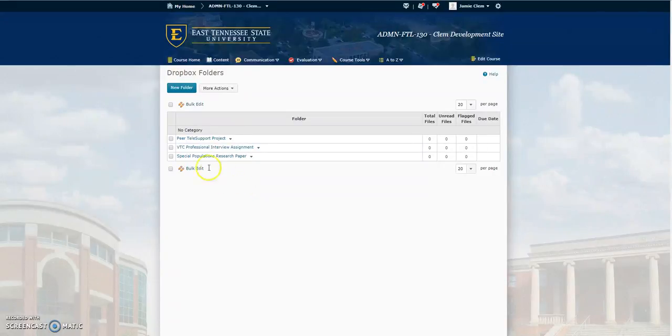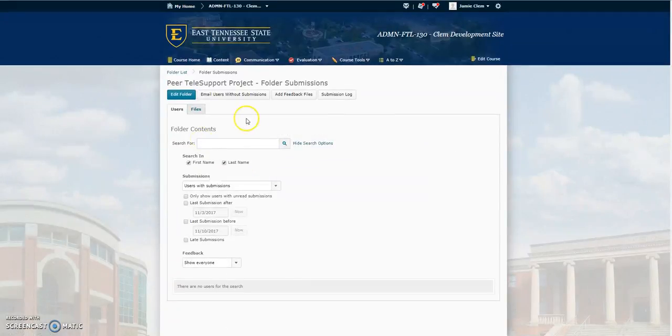So when you're ready to turn something in, you just click on it. And this is my view since I'm the instructor. It'll look a little bit different for you. But there'll be a place where you can upload your file and then click submit.